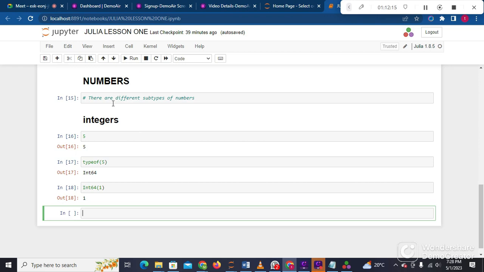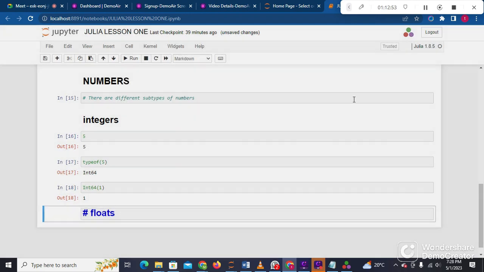So the numbers, we have integers, and integers, as I said, are just positive whole numbers mostly. Then we have also decimal numbers, but in programming we don't call them decimal numbers. We call them floats. So that is what we want to look at next after integers. Just write floats. The hash symbol, then write floats. Let's use capital because it is a subtopic. It is under numbers.